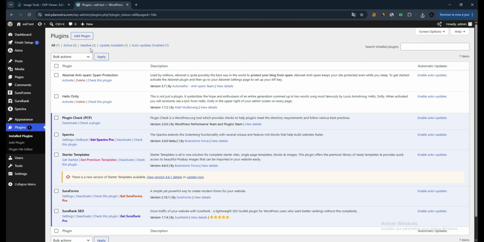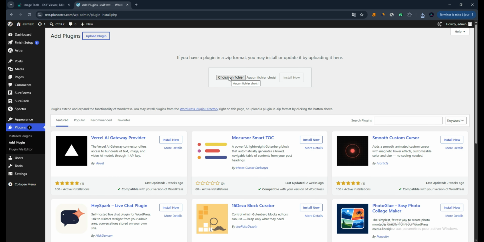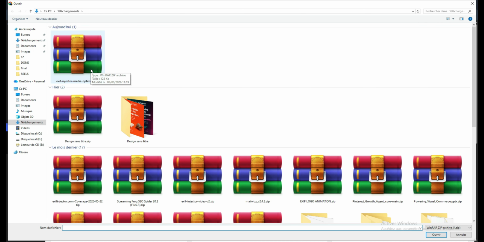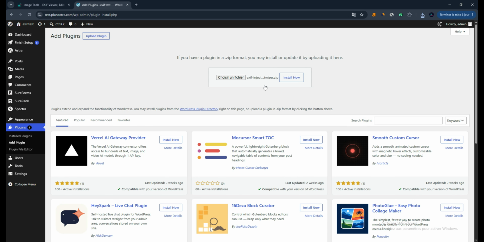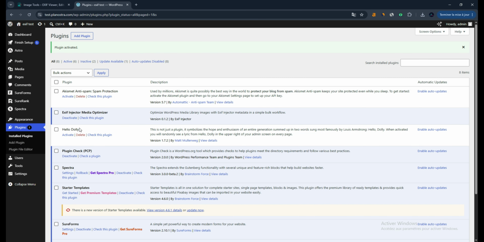Now, switch to your WordPress admin panel. Navigate to Plugins, then Add New Plugin. Click Upload Plugin. Choose the zip file you just downloaded and hit Install Now. Once installed, click Activate Plugin. You'll see Exif Injector Media Optimizer appear in your active plugins list.